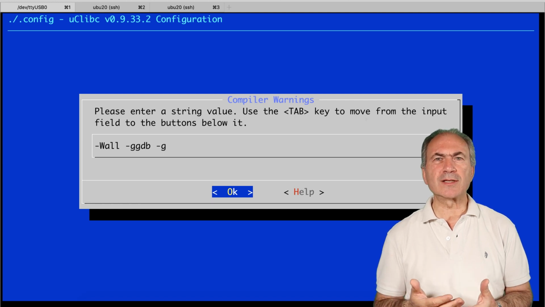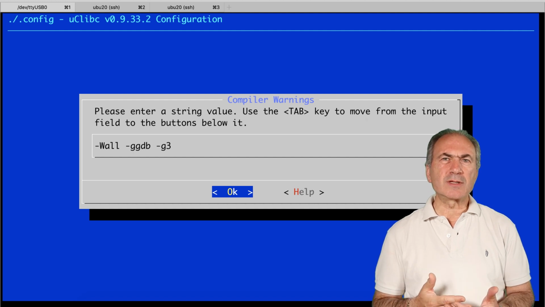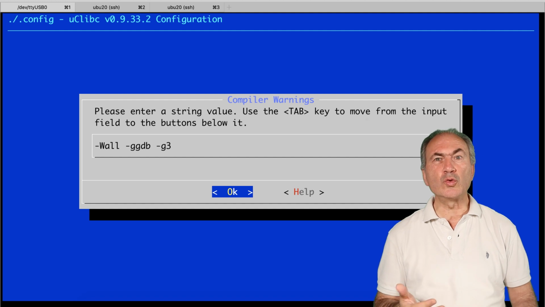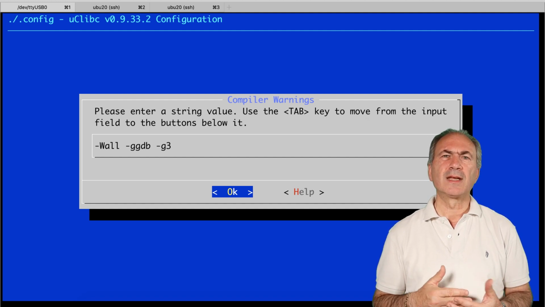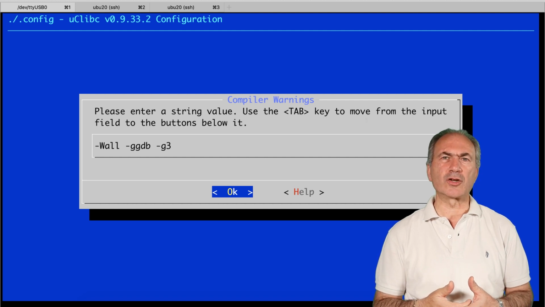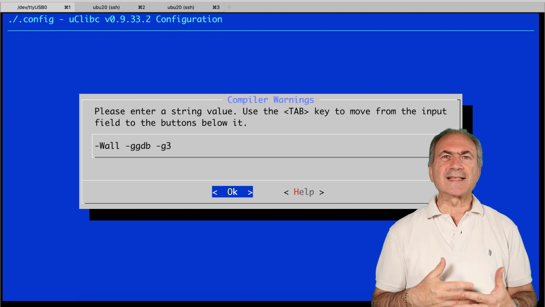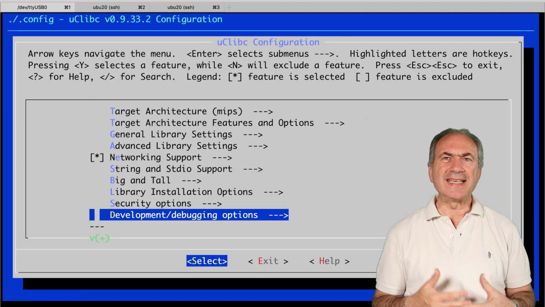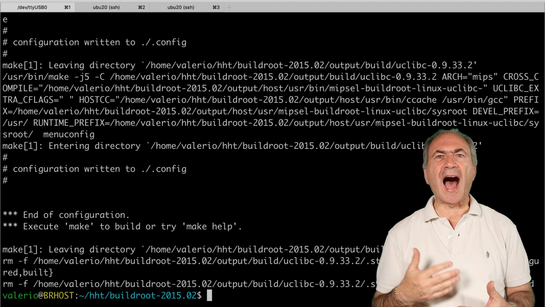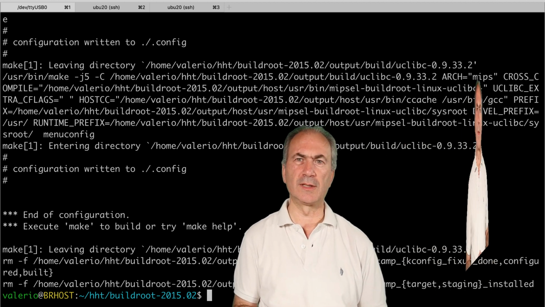-Wall that enables all compiler warning messages. -ggdb produces debugging information to use with GDB. -g3 to include extra debugging information like macro expansion. When we click Save, the configuration is saved inside the muslibc source folder. We can see soon how to save these configurations outside of the buildroot folder.